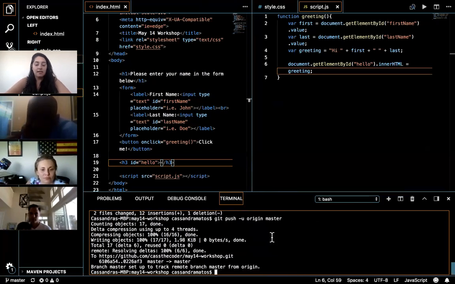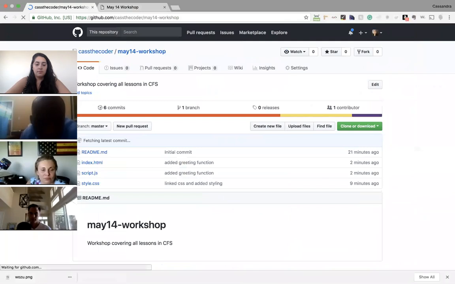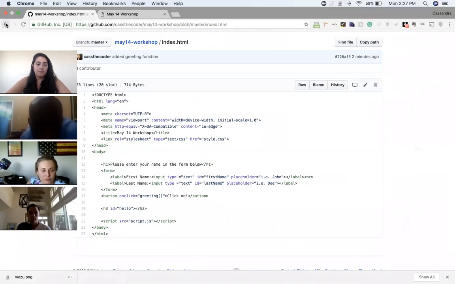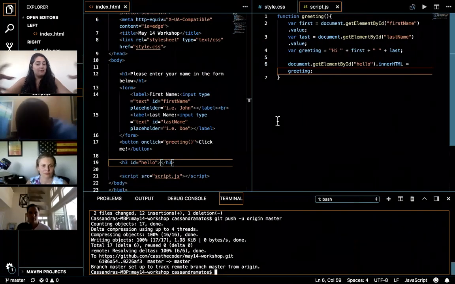All right, so that has completed. Now if I go back here and I refresh, I have all my files and I have my commits, and you can see here it will show the last commit on that file and when it was done. And then you can go ahead and click and look at your code as well. So that is Git in a very small nutshell.